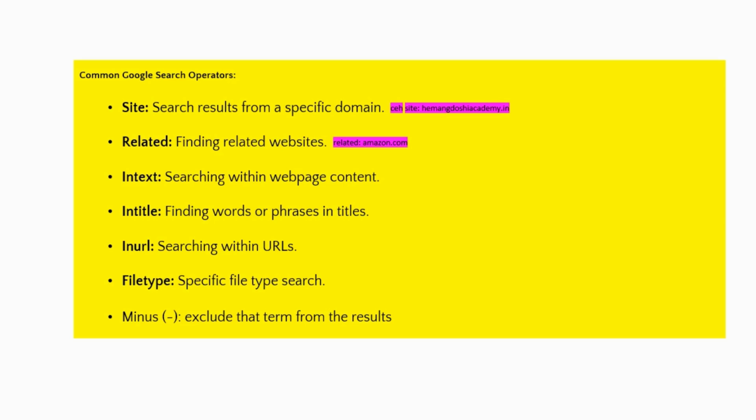Intext: searching within the web page content. Intitle: finding words or phrases in the title of the web page. Inurl: searching within the URLs. Filetype: the specific file type that you want to search. For example, if you want to search for any PDF file, you can write filetype:pdf. And the minus sign helps you to exclude a term from the result.